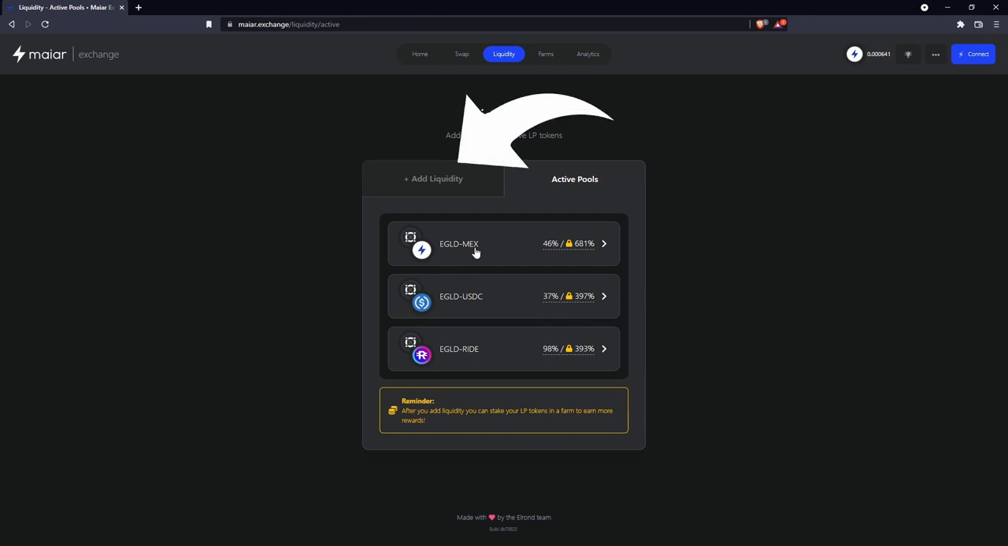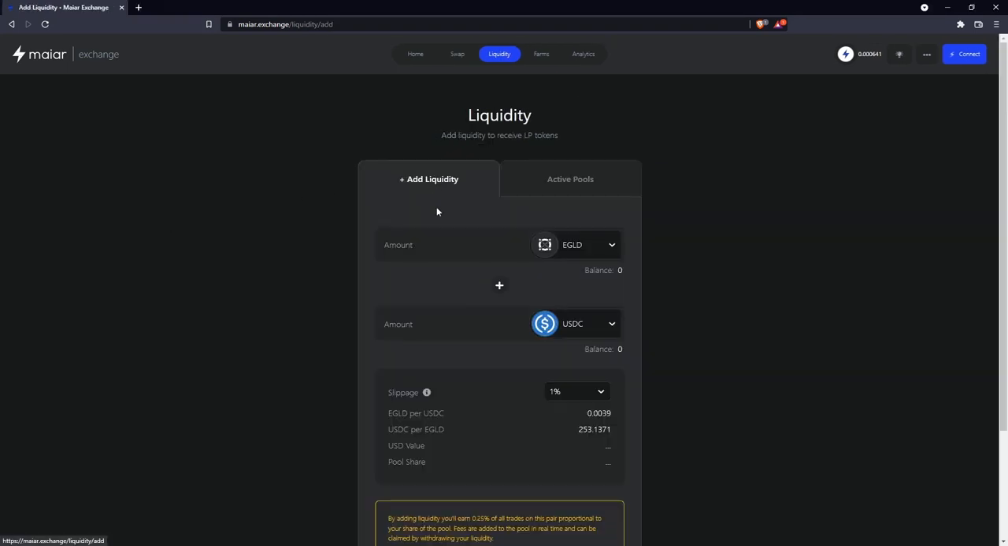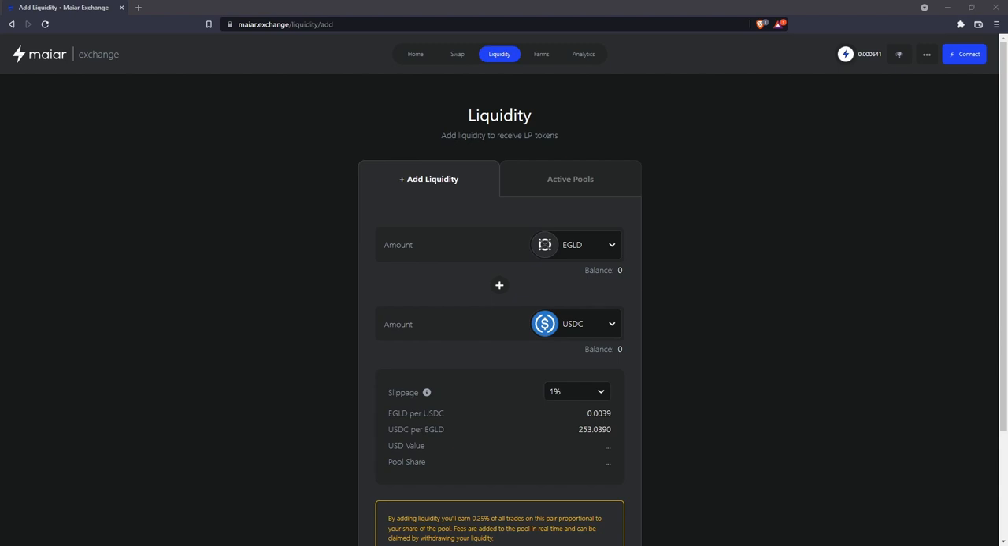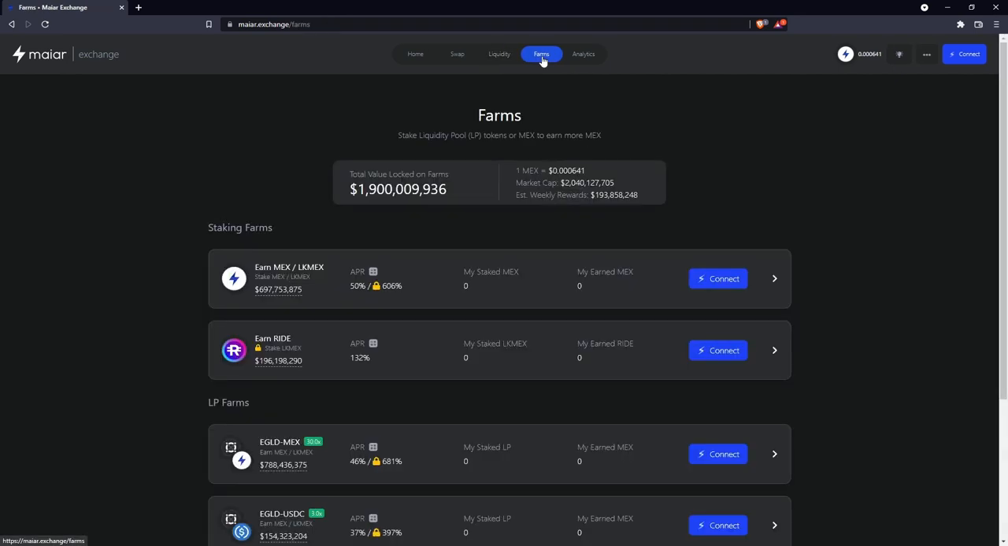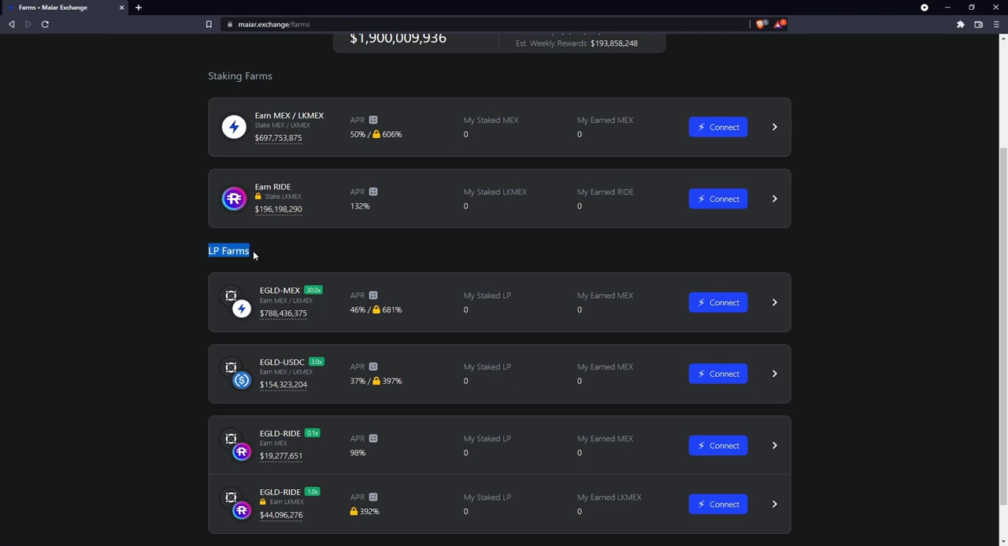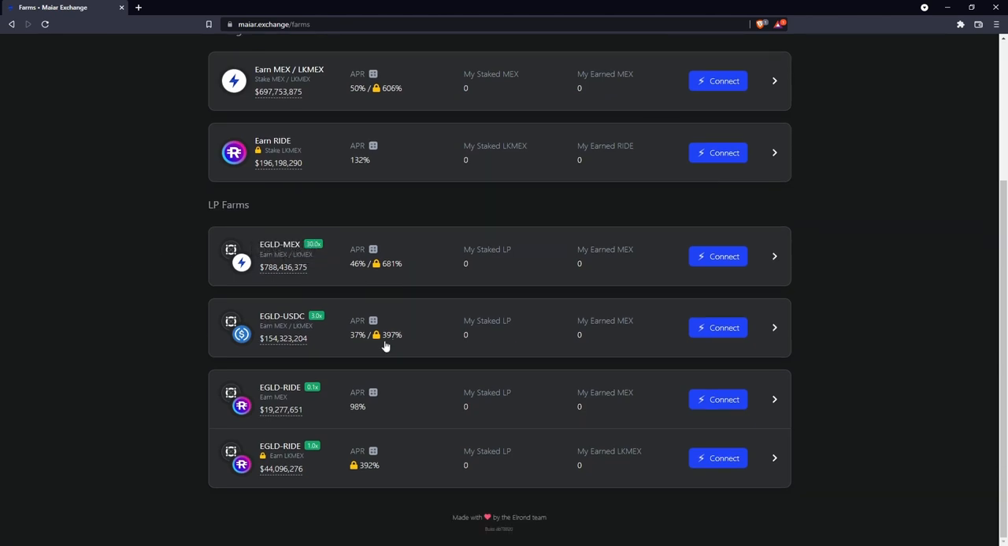If you want to add liquidity to a specific pool, you have to provide both assets. As you do this, you will get LP tokens, liquidity provider tokens, so that if you want to take back your tokens, you just need to give back the LP tokens. But the funny part is that you can do something with these LP tokens. If you prove yourself a liquidity provider, you can put your LP tokens into the farms. You can see here LP farms. So here you can put your LP tokens and earn a reward for this.